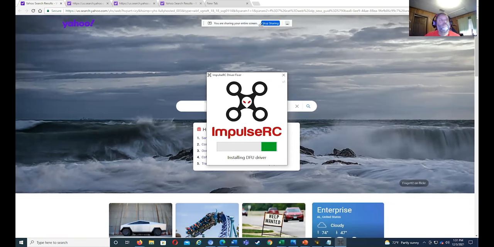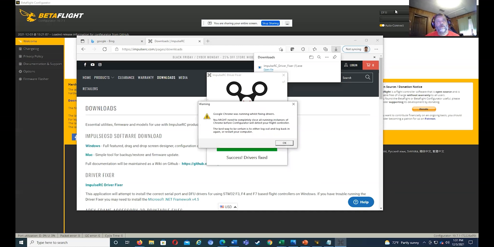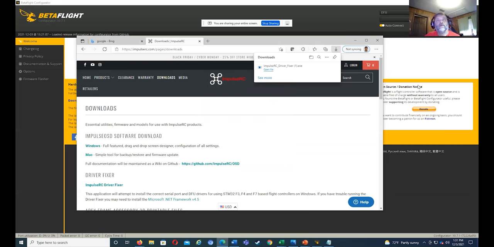Now installing DFU driver. That's a good sign. And now if you look in the Betaflight configurator, we have DFU. So we are now able and ready to flash. Go ahead and just hit okay and close that browser window as well. We don't need that anymore.